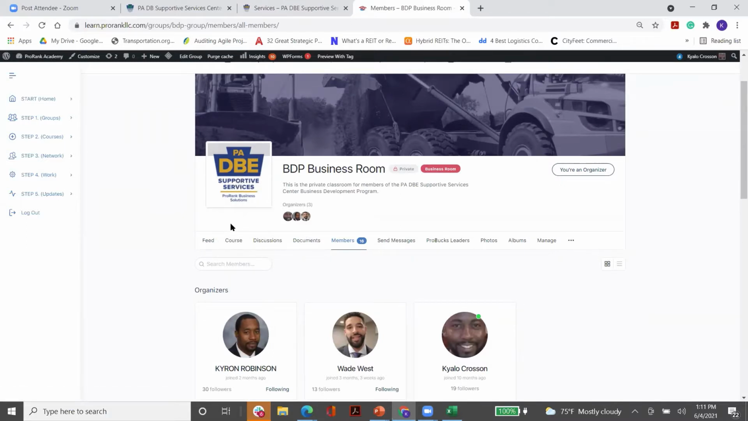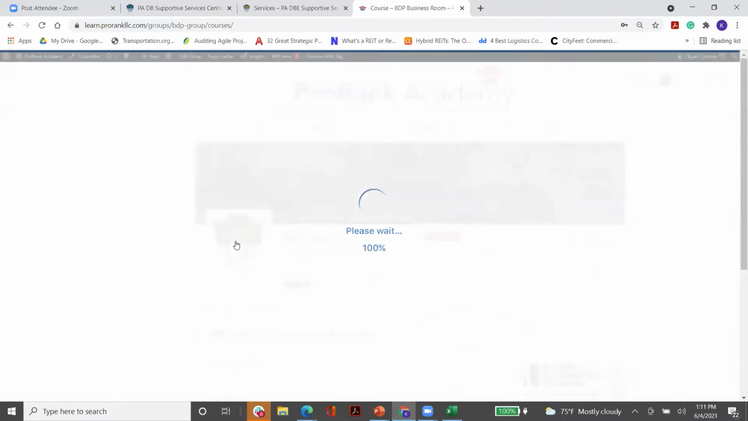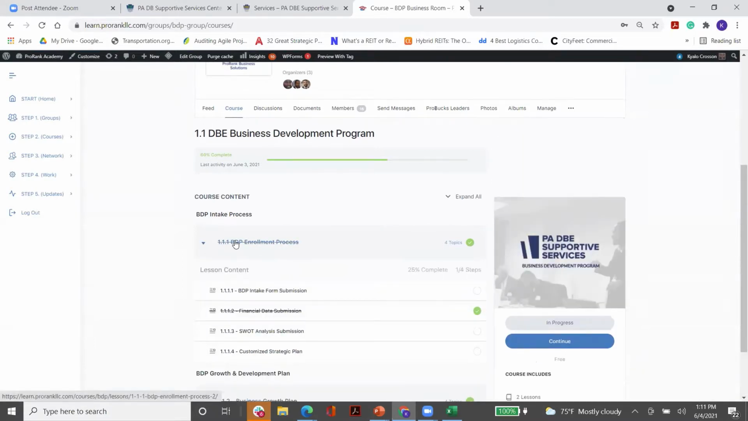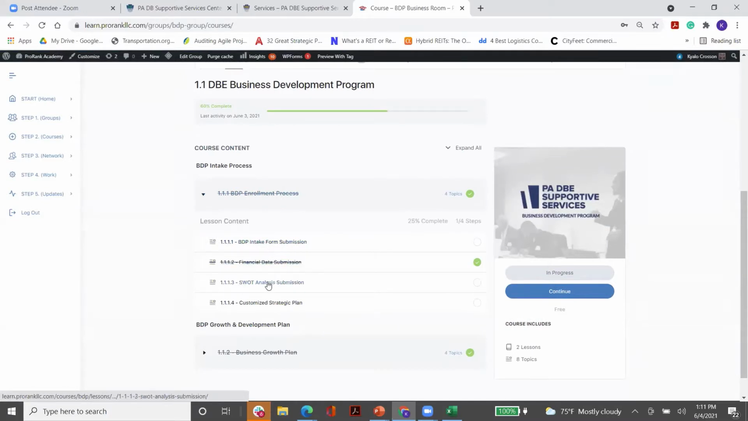So what we want to do is go into the course. So here we have 2 courses. Okay. The BDP enrollment process and the growth plan. Underneath the BDP enrollment process, we have several steps here that we'll walk you through. Again, as you complete these, they'll cross out as you go down the list. And we'll talk about that here now.